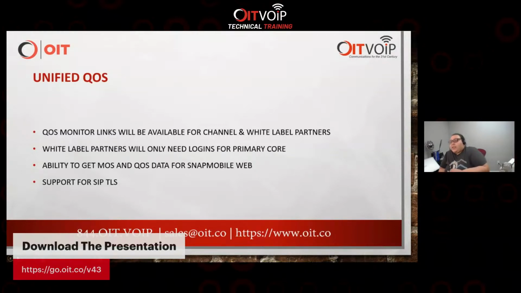You're also going to be able to get MOS and QoS data for Snap Mobile Web. Previously, this was not possible because calls through Snap Mobile Web were encrypted. So that was something that, I don't know if any of you noticed, you would not have been able to see those calls. Now that is possible. We are supporting QoS encryption and SIP TLS, which is something we actually had available but did not roll out because the QoS monitor could not handle the encryption. So now that is supported. So a lot of really great stuff here for both our channel and white label partners in terms of support.